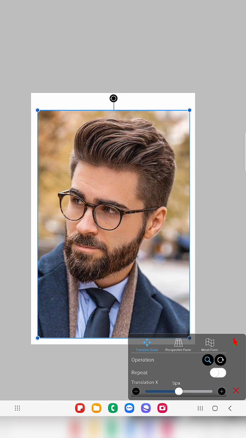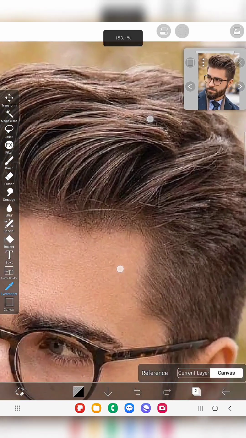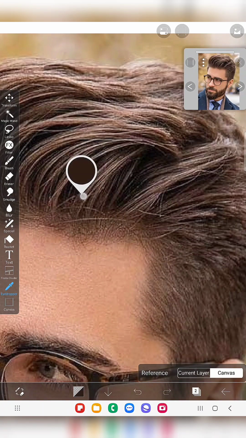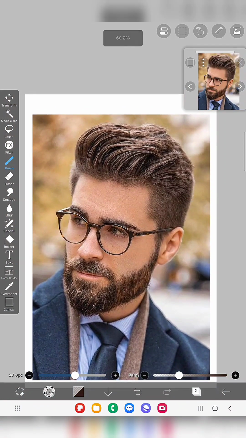And I'll just move this layer to the bottom, and in the next layer I'm going to draw the shape. For drawing the shape, I just pick the color from the same image. I don't use the lightest color or the darkest color. I'll go between those two, which means a medium tone between light and dark. So this color.